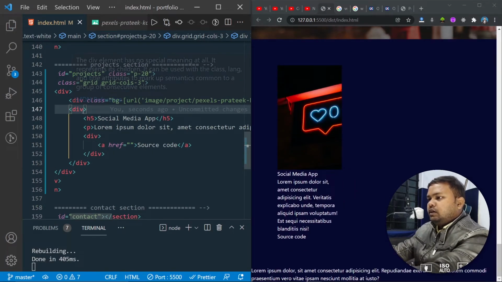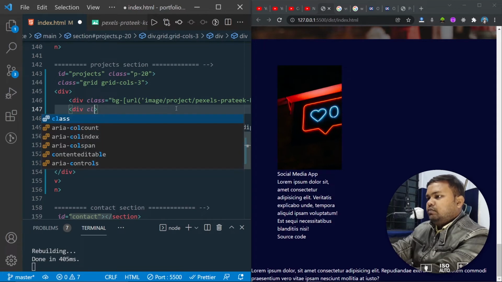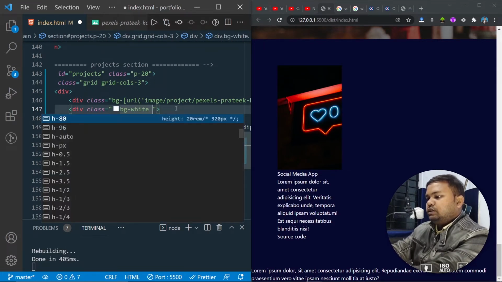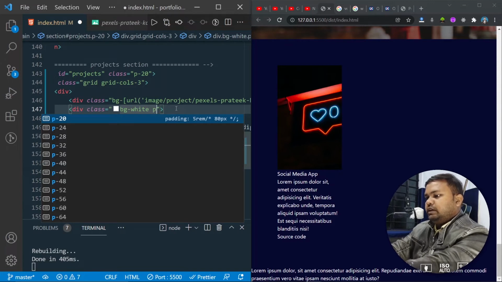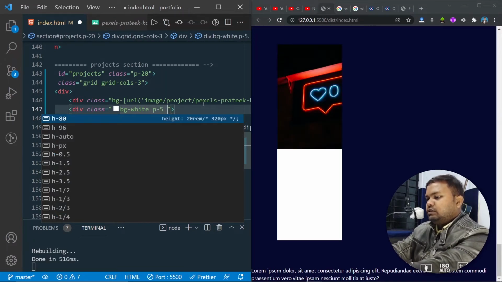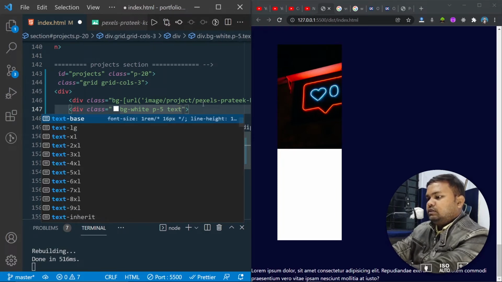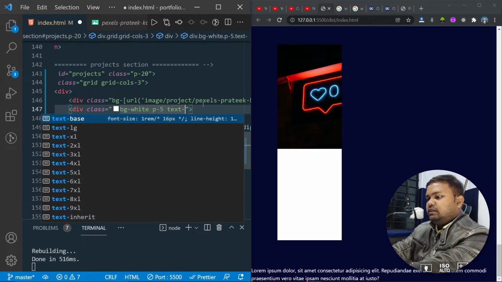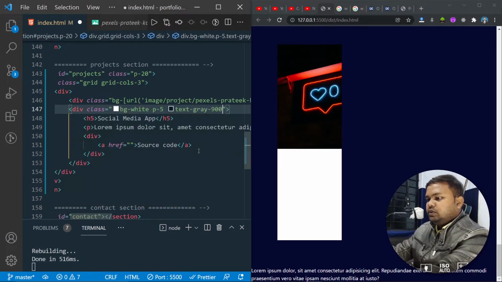Now I want to give this div a background of white, so I'll say bg-white, and I also want to give it padding of 5. So I'll say p-5. Let's save. And I want to change the text color to black. So I'll say text dash, instead of black, I think gray 900 will be a better choice, because I don't want the text to be absolute black.